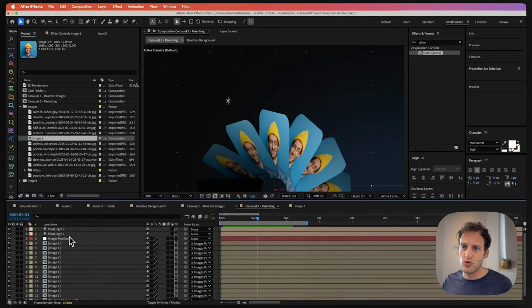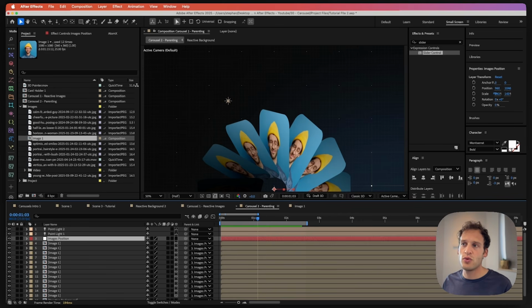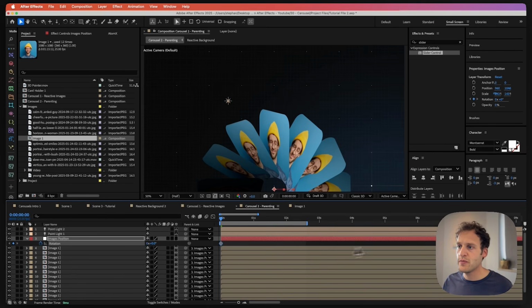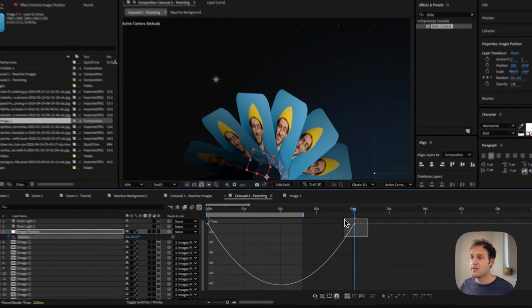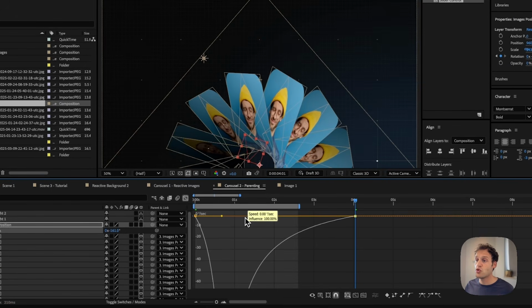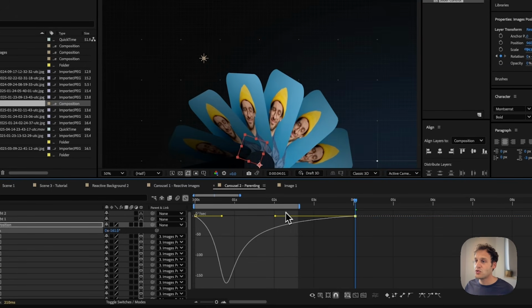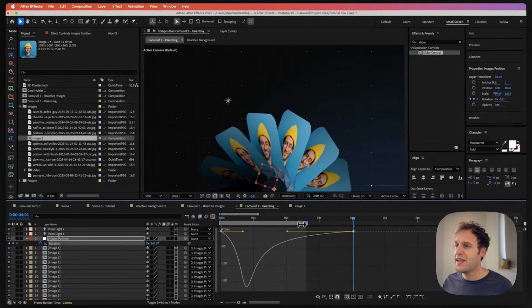We're going to go to the images position in here, and we're going to set a simple rotation. So let's hit R on our keyboard. We're going to go to the start in here, click on the stopwatch, then go to around, I'd say 4 seconds, and let's make it -160. Then we're going to pick both of these keyframes, hit F9 on our keyboard, go to this graph editor, pick the last keyframe, and we're going to pull it in from the handle so that it will end slowly. And now let's preview that.